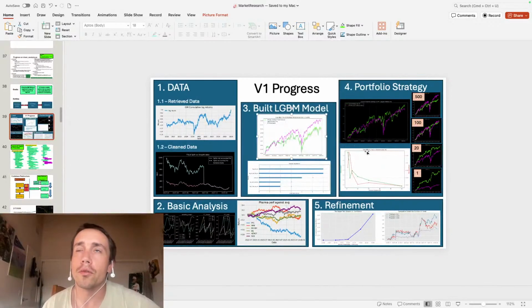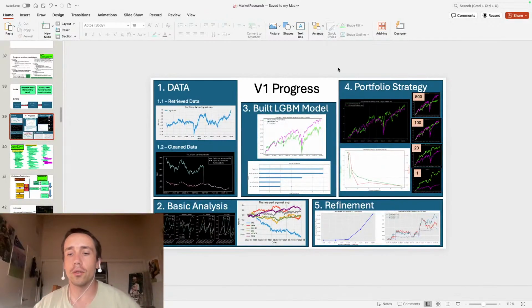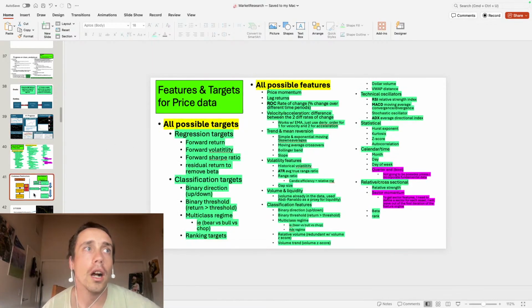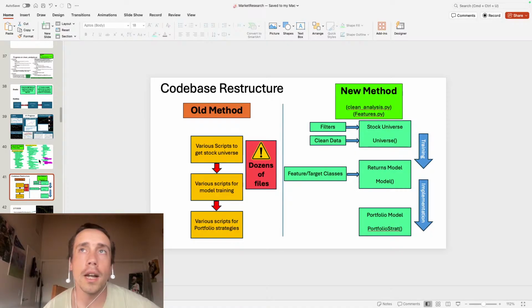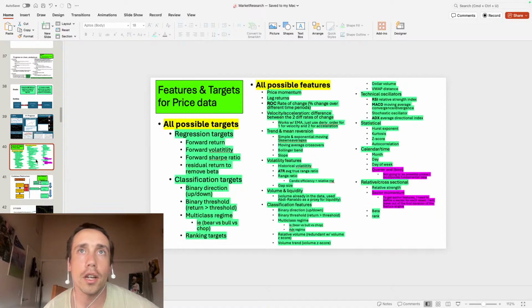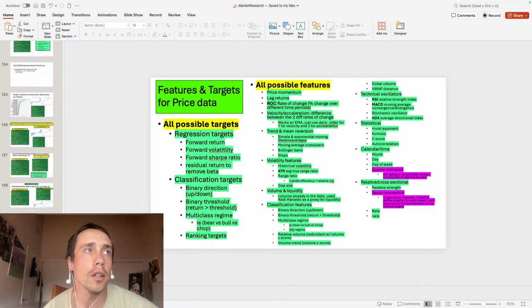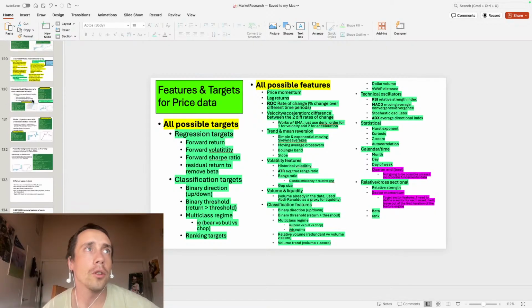And the problem was really the portfolio method. There's only so much you can do at the portfolio level if your base model isn't good. So I needed to improve the base model. I wanted to iterate through and run as many features and targets as I could, so I had to clean up the code to do that. This is kind of an overview. At the right is what the code base currently looks like. These are all the features and targets that I implemented. I found a really good model.